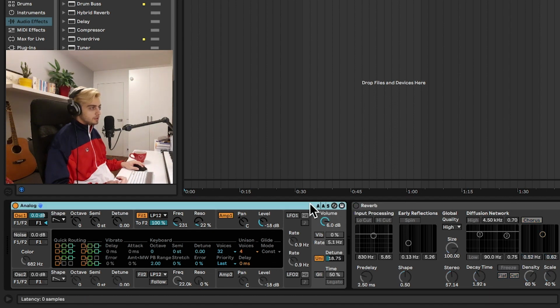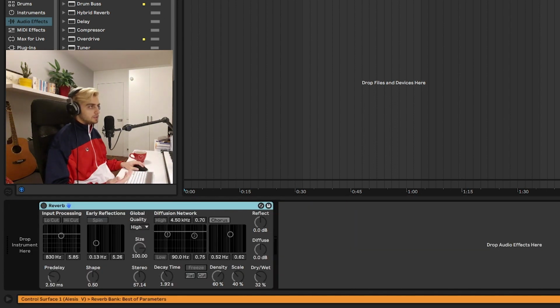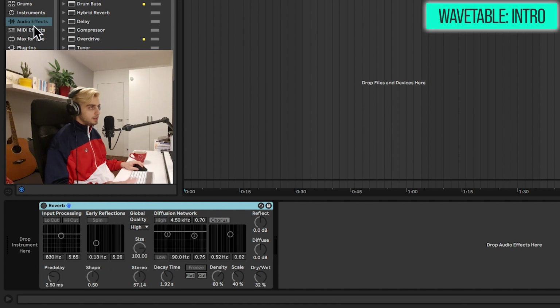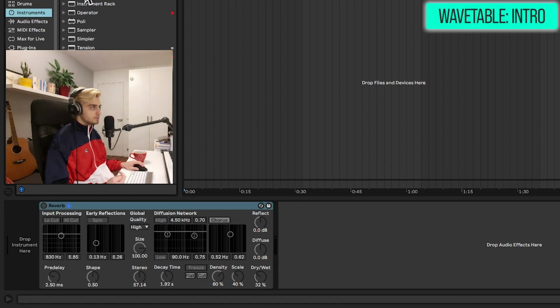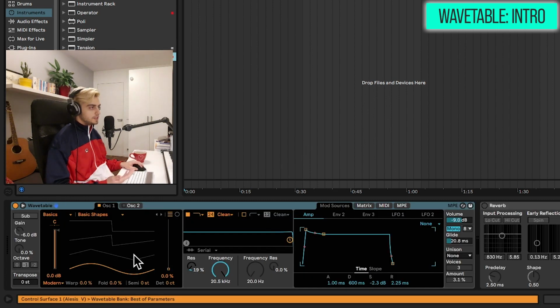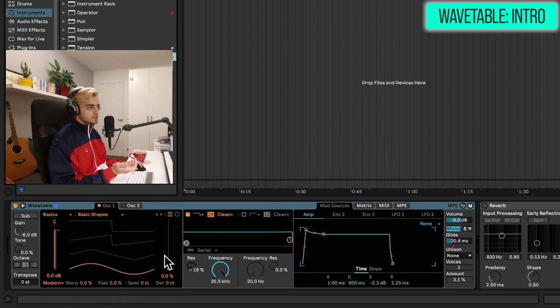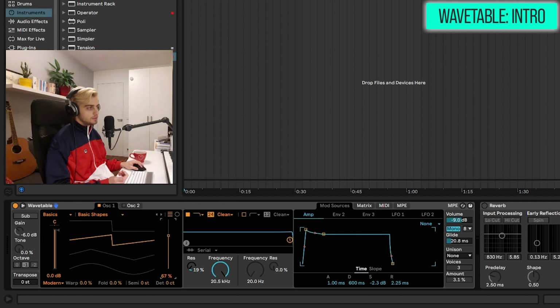Let's disable reverb and remove it. And we are going to be taking a look at Wavetable. So let's go to Instruments, Wavetable, and it loads up like this. So we have some basic shapes here, from sine wave to triangle wave. This is a saw wave and a square wave. So from the least harmonically rich to the most.